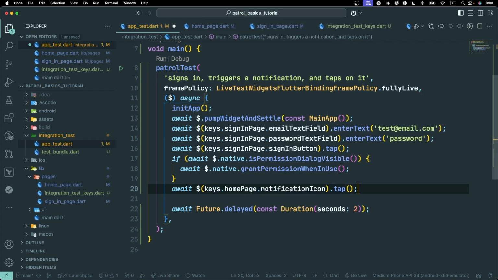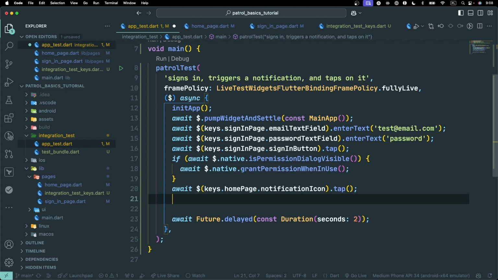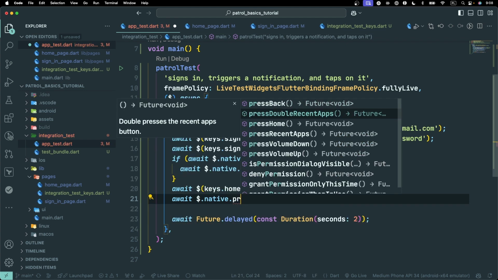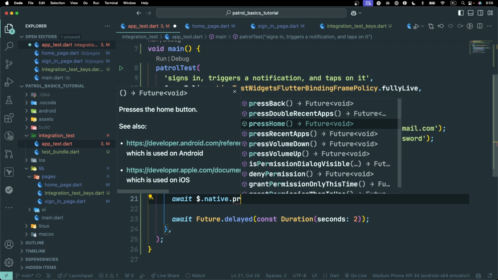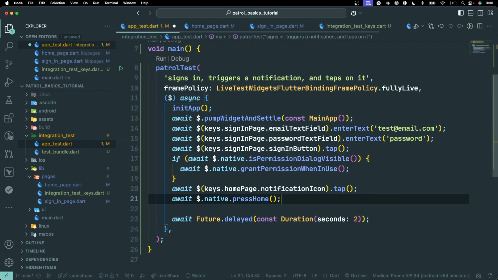While we're at that, we also want to test that the notifications and tapping on them works properly also when the app is in the background. So for that, we need to exit the app. We need to go to the home screen. So with Patrol's native automation, this is, again, extremely simple. So we want to call await and then native dot press home. You can also press back and many other things as well, but for now we want to just press home.